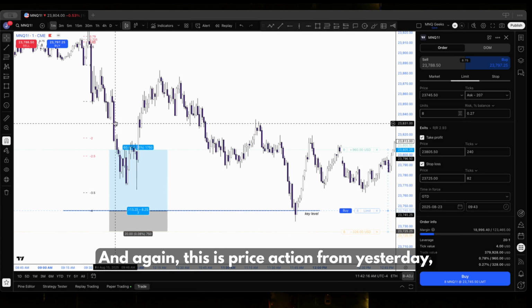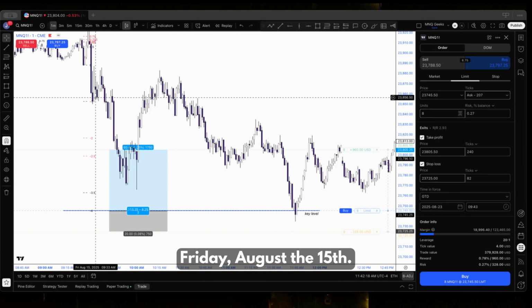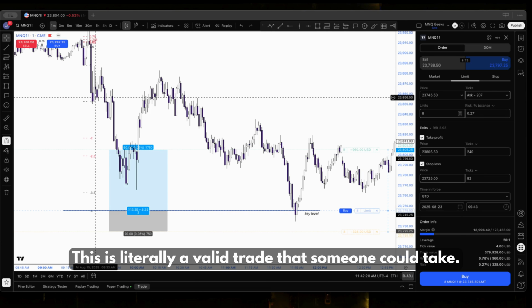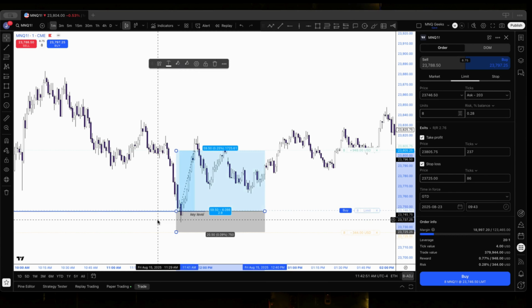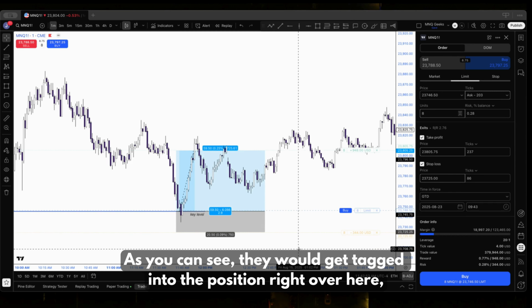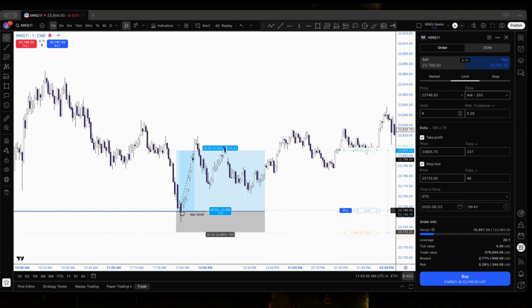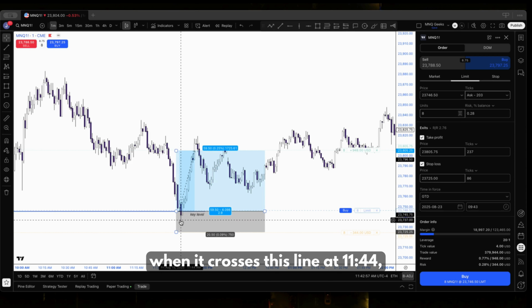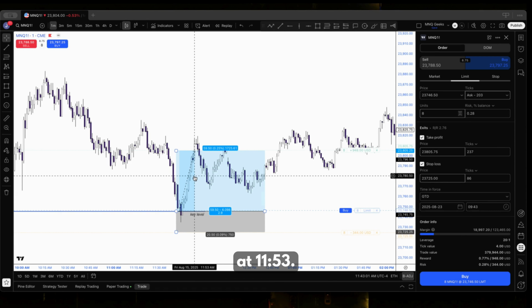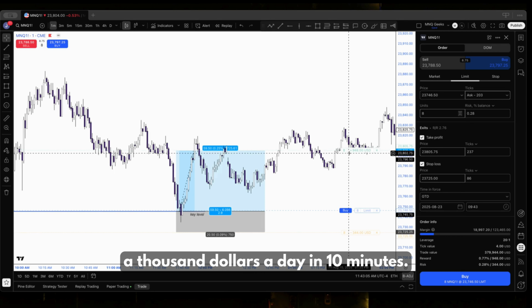And again, this is price action from yesterday, Friday, August the 15th. This is literally a valid trade that someone could take. As you can see, they would get tagged into the position right over here when it crosses this line at 11:44, and they would hit take profit at 11:53. You can literally make $1,000 a day in 10 minutes if you trade properly.